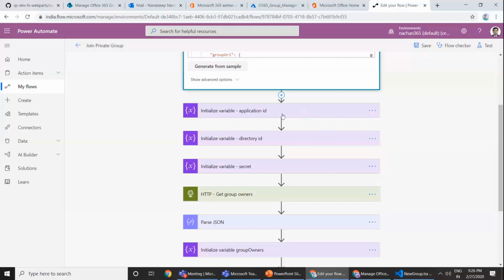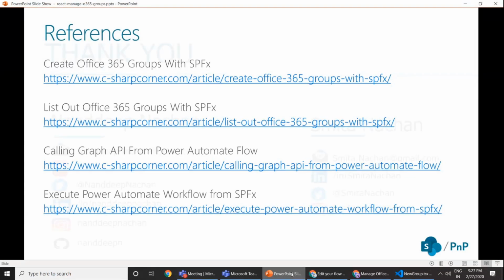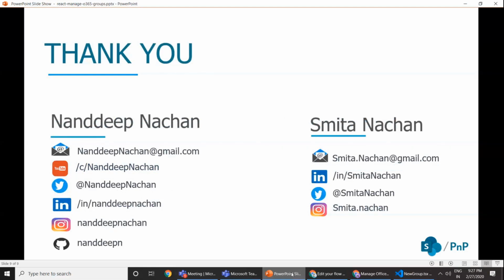And then I have a few references here, which you can use to refer to how this component has been developed. Okay, so with that, thank you for having the opportunity to demo this web part.